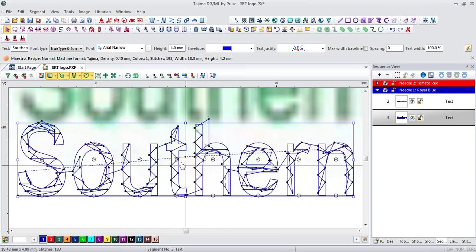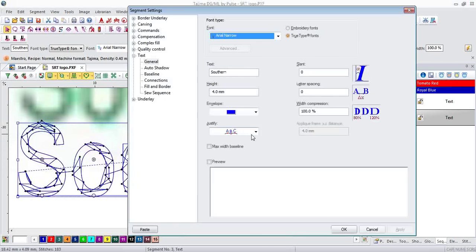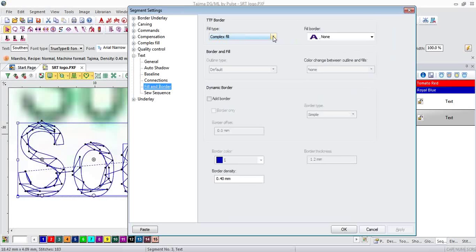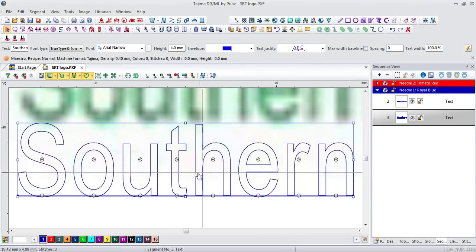You see here that my TrueType font was converted into a complex fill. That's not what I want. So what I can do here, I go into the segment properties, text, fill and border, and change the complex fill, which is there as default, into an artwork. That's what I want. I apply it, and you see that's the result.